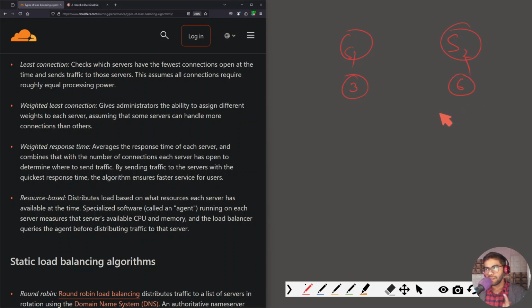I don't know how the weights are assigned. If we assign the weight, this is just an exemplary form. It may be relevant to the actual configuration. So we can assign a weight of 1 here. And for this, we can assign a weight of 2, which stands for every one request, this server can handle 2 requests. So this is how the distribution pattern will happen.